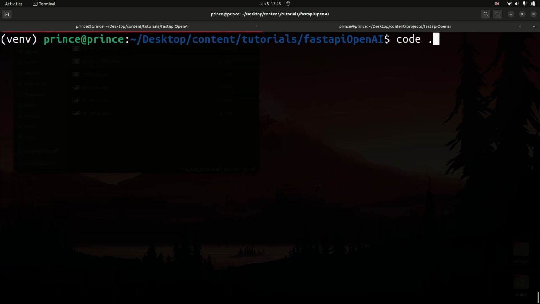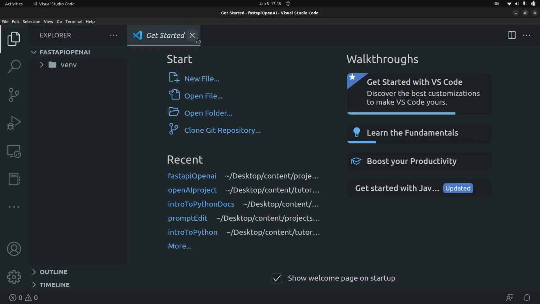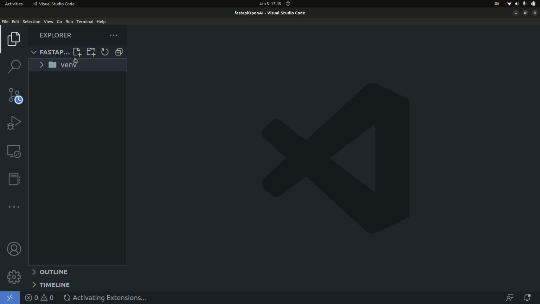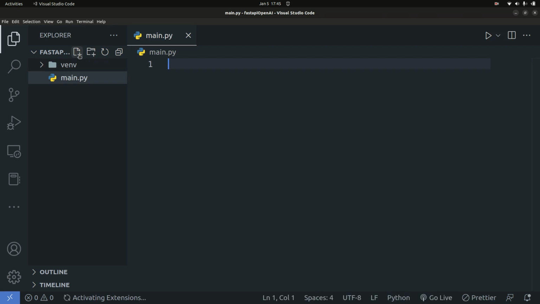I'm going to be using VS Code, so feel free to use any editor that you're comfortable with. I'm going to create a file and call it main.py. Great. So I'm going to set up a simple FastAPI application right here.